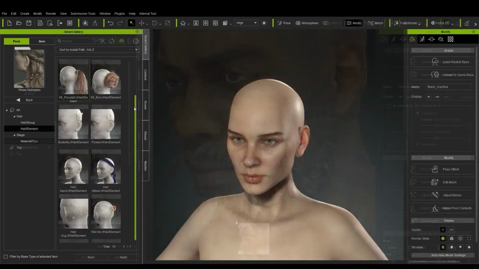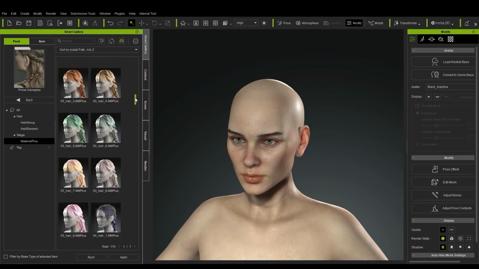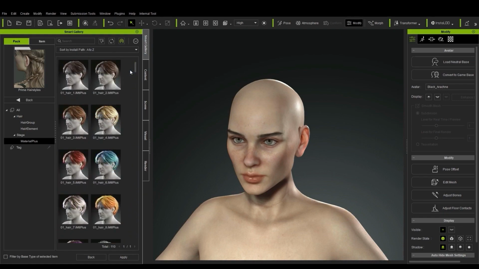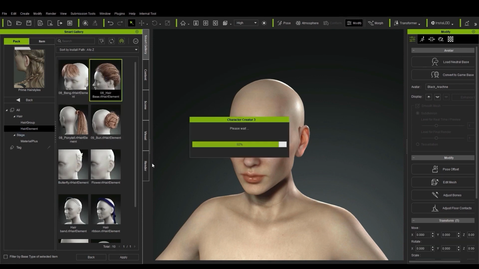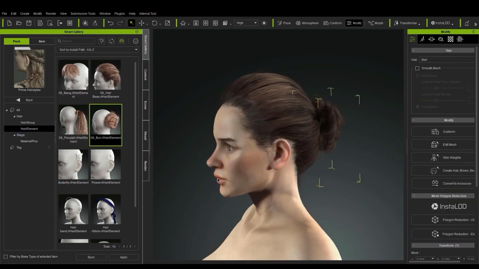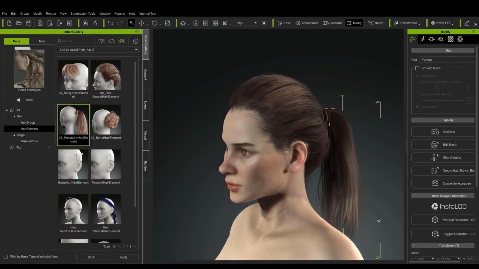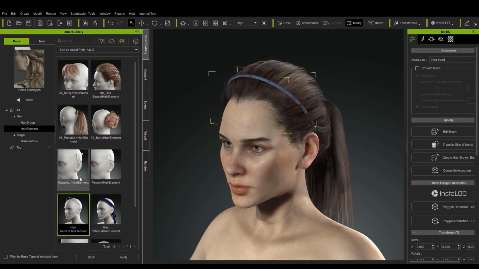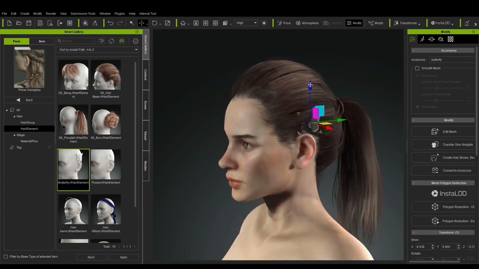This content pack here is made for female characters and contains a bunch of elements, groups, and styles focused on the head hair, in addition to a large library of Material Plus templates for additional customization. What I'm doing here is constructing the hair element by element. There are also a number of unique accessories that can be placed and added at various places around the head, such as headbands or hair clips.